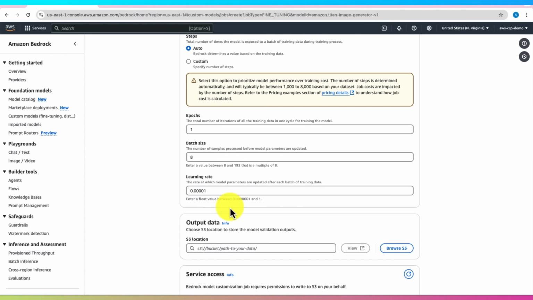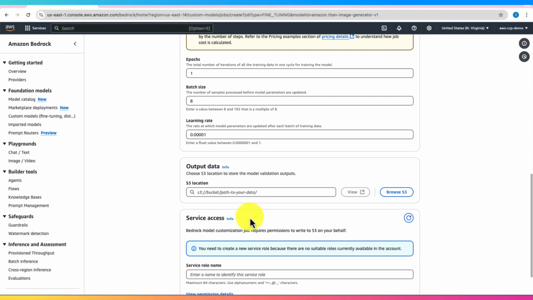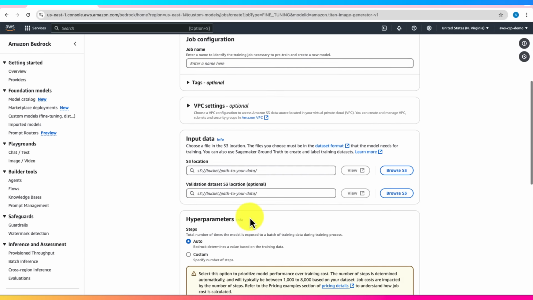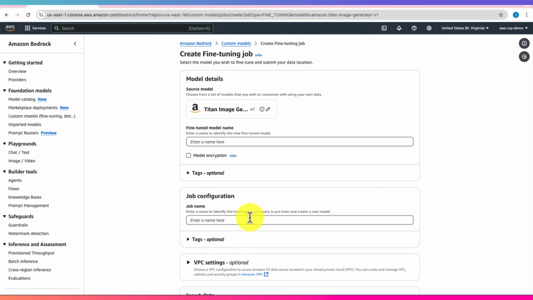Keep in mind that fine-tuning requires provisioned throughput, which means dedicated computing resources are allocated for your job. This can be costly as it is billed by the hour. Provisioned throughput is typically used in production settings when you need a highly specialized AI solution.